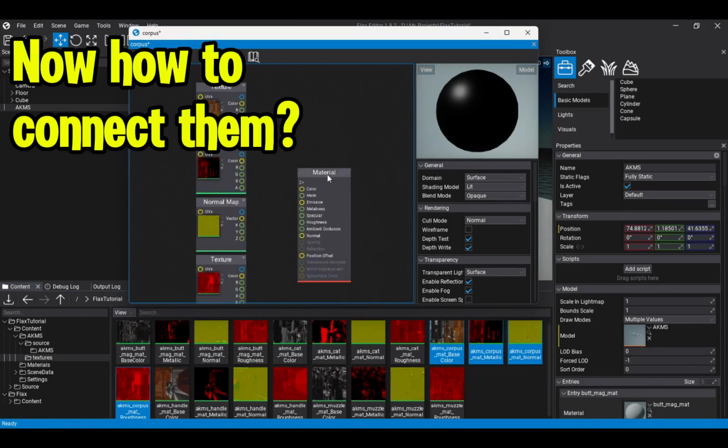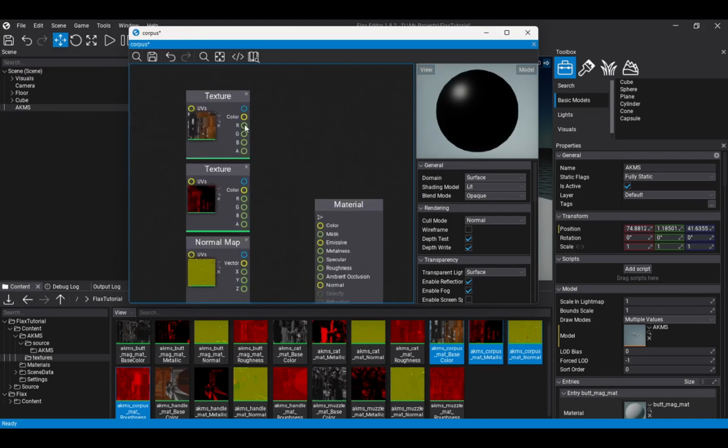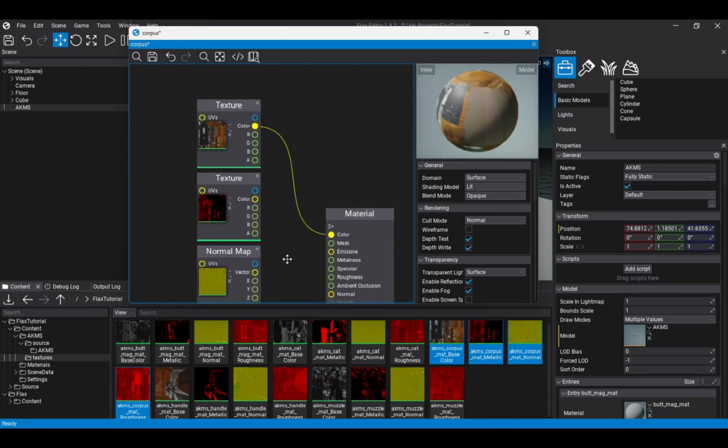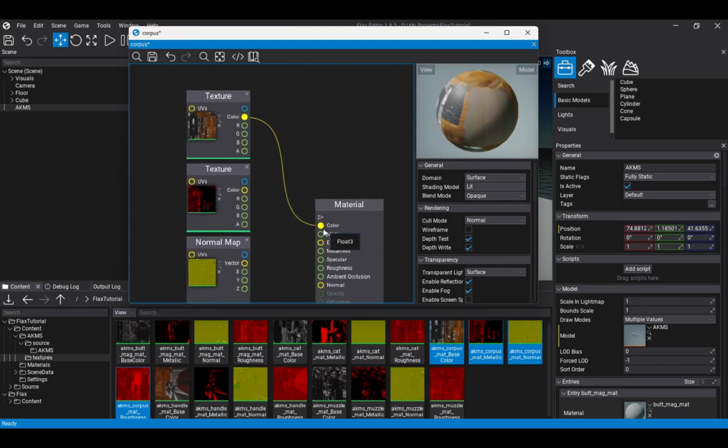Now, how to connect them to the appropriate material? What you will have to do, you can see this yellow marker, right? Click this yellow, hold it, drag and drop it to the color step. It actually shows this is the color, it assigns this color here as the color.